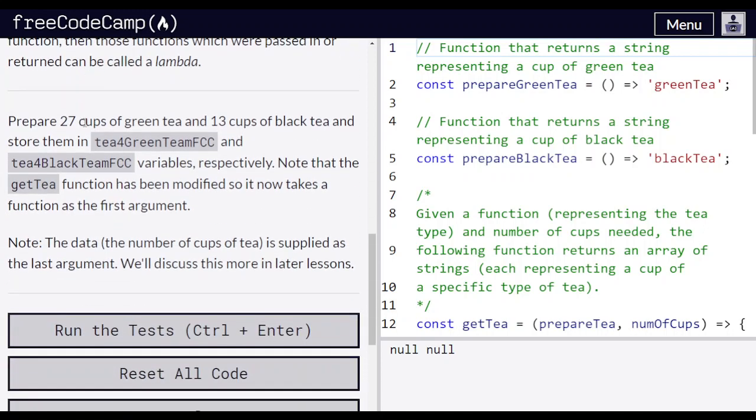So in this challenge, we need to prepare 27 cups of green tea and 13 cups of black tea and store them in the tea4GreenTeaFCC and tea4BlackTeaFCC variables respectively. Note that the getT function has been modified, so it now takes a function as the first argument. So here we have a note that the data is supplied as the last argument. We'll discuss this more in later lessons.